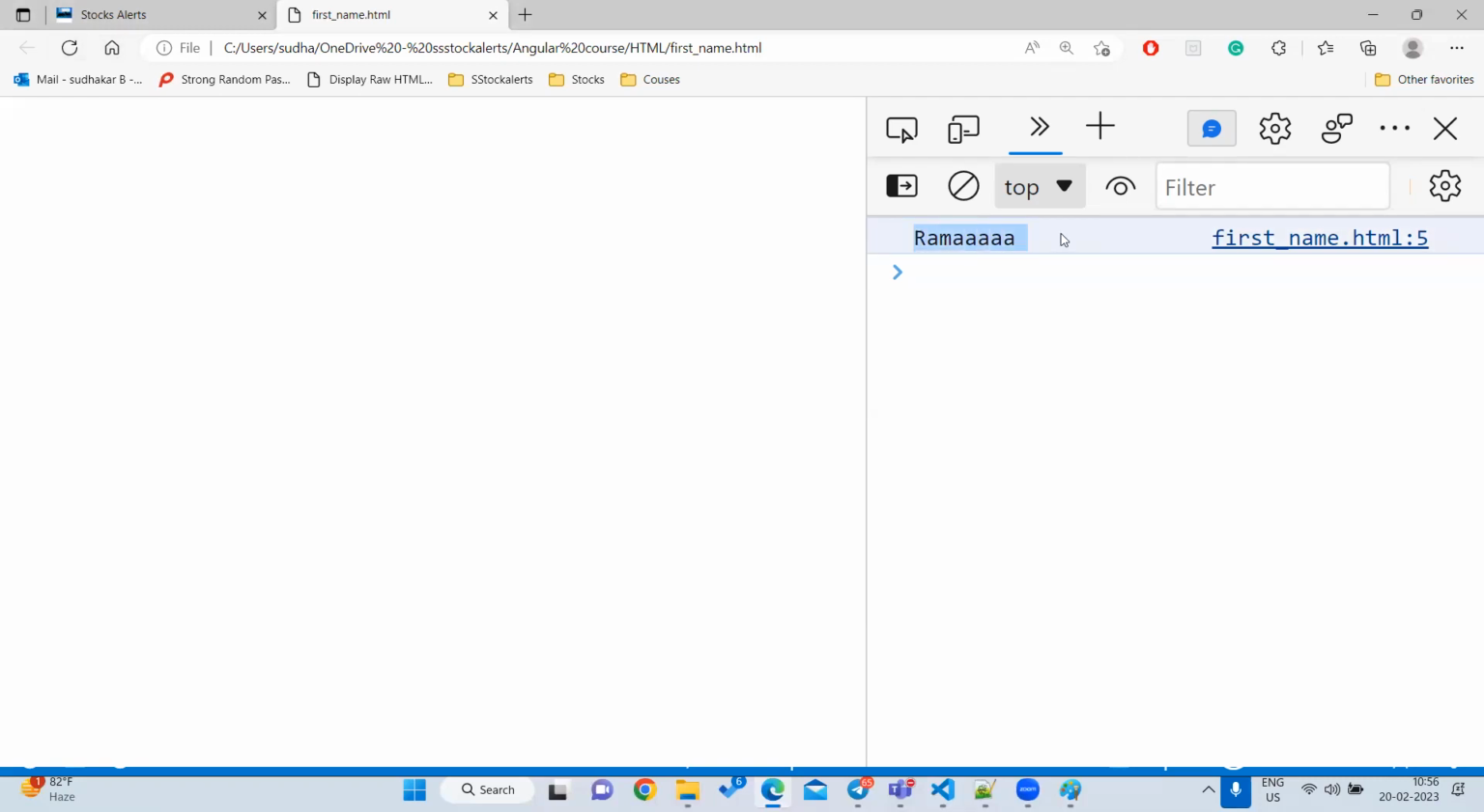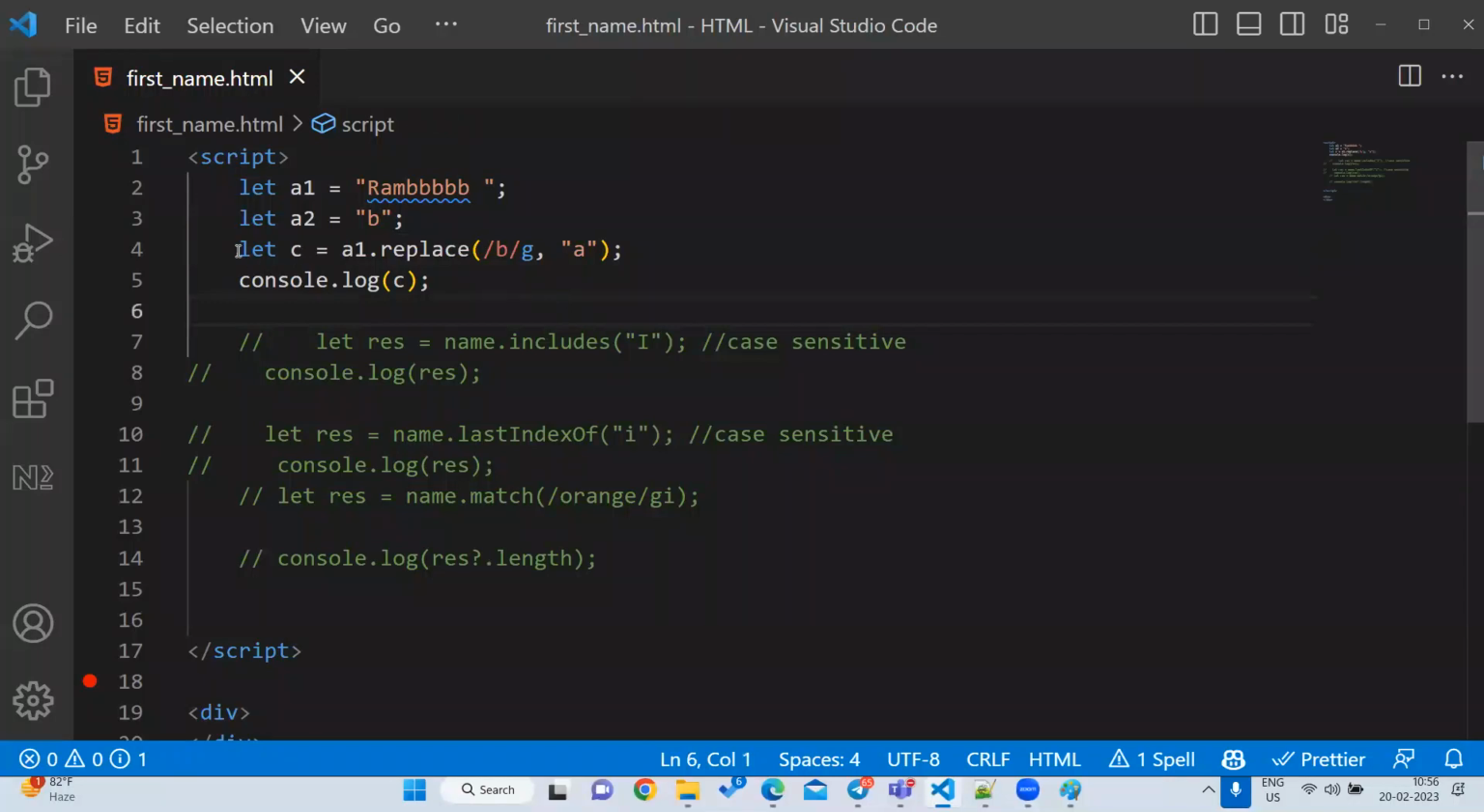It is changed, right? Now tell me which methods take regular expressions. Search, match, replace. Only these 3 methods will take regular expressions, not any other methods. If you want to replace in all the places, then you have to go for a regular expression. If you want to replace only one place, then you can use a single quote or a double quote.